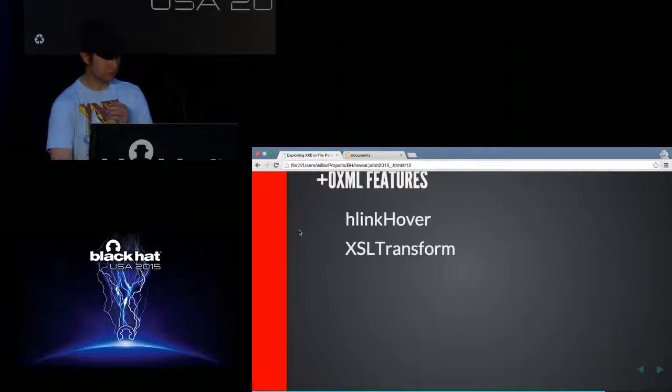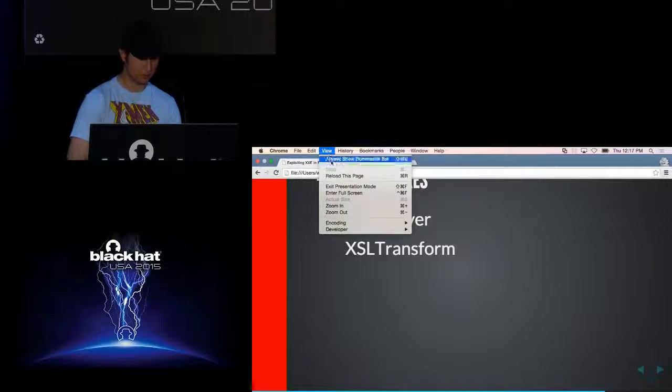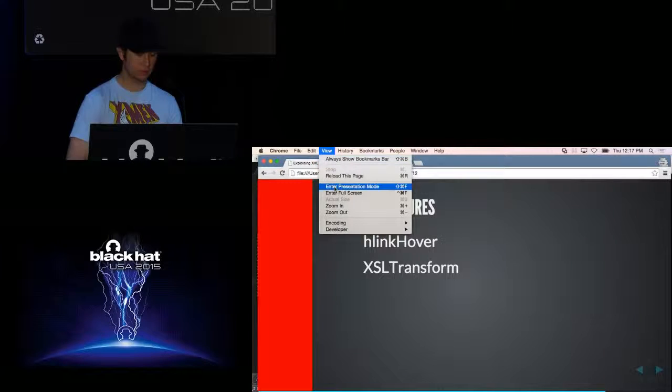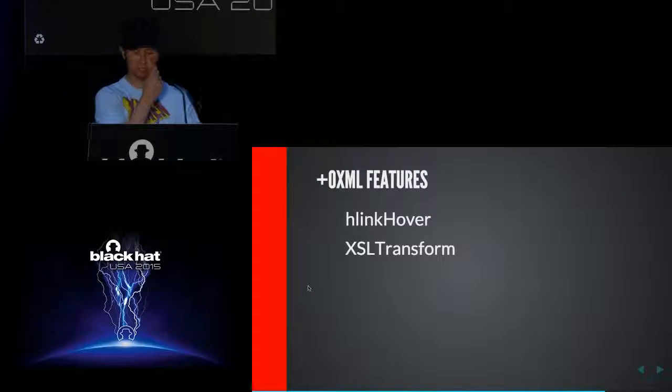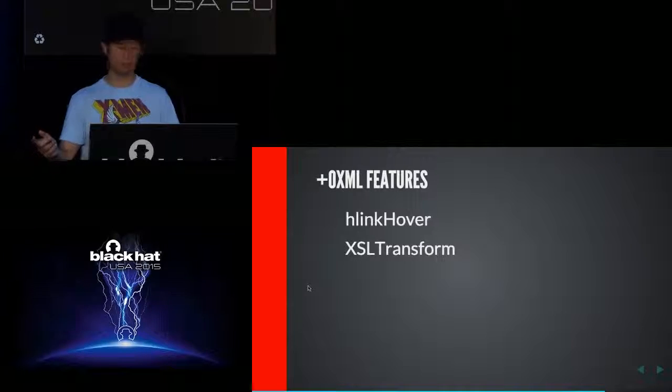Next would be XSLT transform. So I have it, put this back into view mode here. So this is in the specification. I haven't seen a library use it, but it's really interesting. What it says in the specification is, if you have this value in your markup, and you press Save As to an XML, it will go and fetch a remote XSLT for you, parse it, and run it.